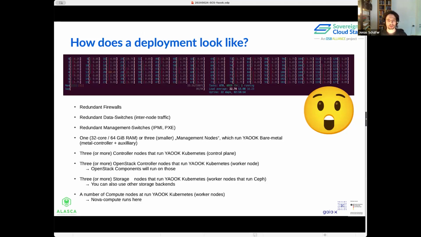Then we have dedicated compute nodes. Of course, those don't run control plane components. And we have storage nodes, which are also dedicated, where we run a Ceph cluster used as a storage backend for OpenStack. Next slide, please.